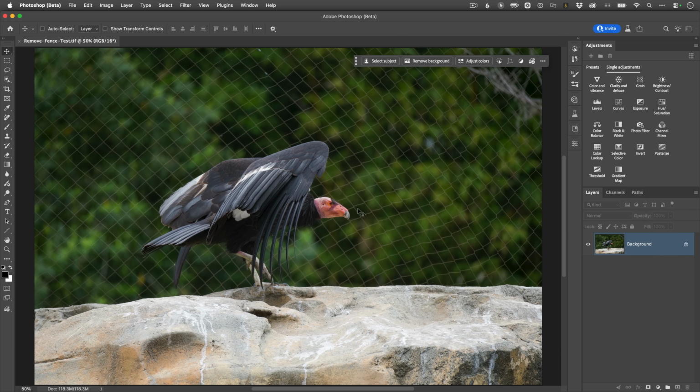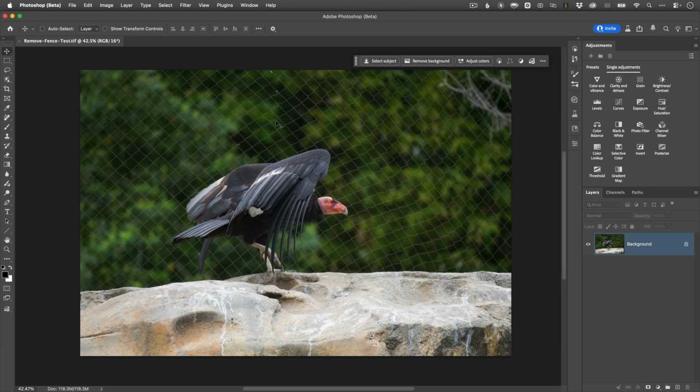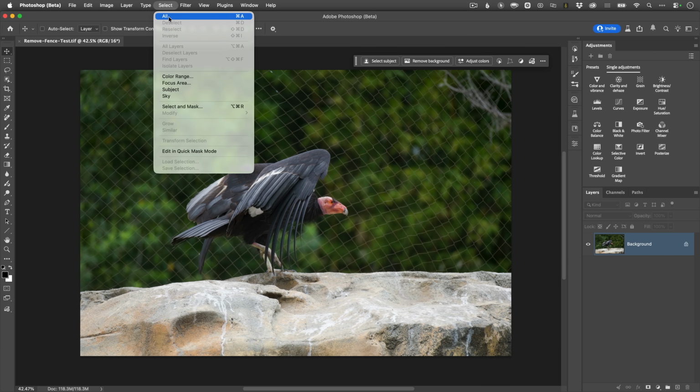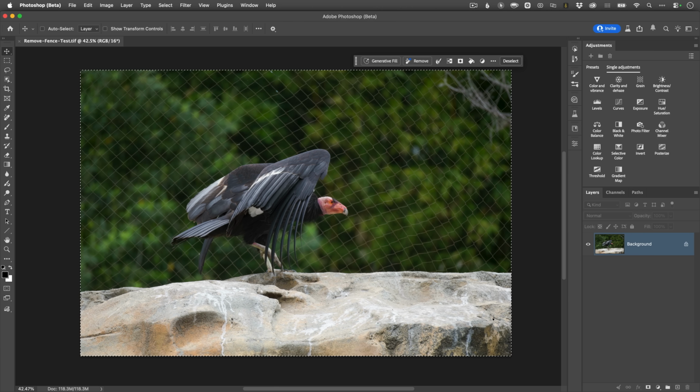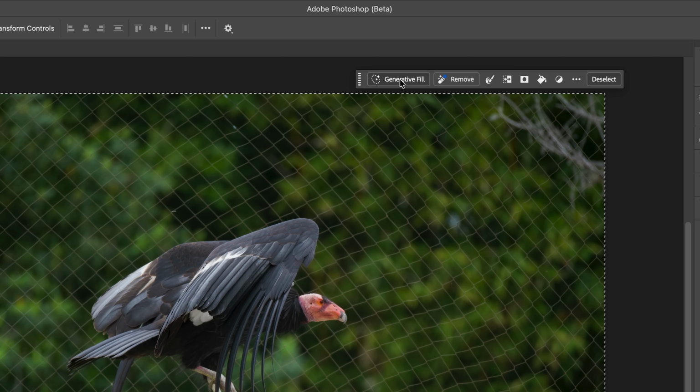All right. So first things first, I need to make a selection of this entire image. So I'll go to the Select menu and go All, and that gives us the marching ants going around the whole perimeter of the image. I've done that because now in the contextual taskbar just up here, it gives us Generative Fill. So I'm going to click on that.